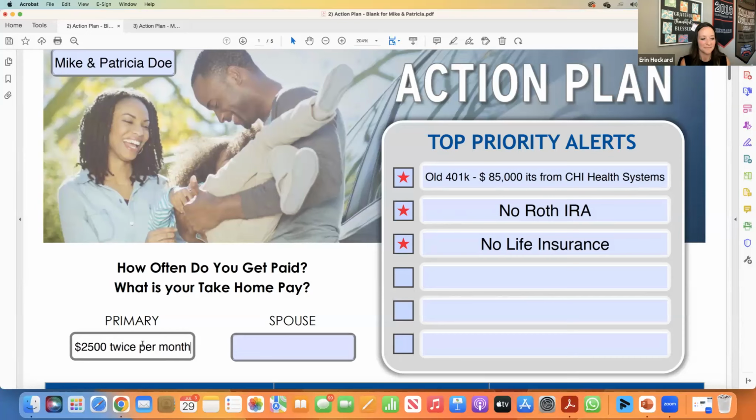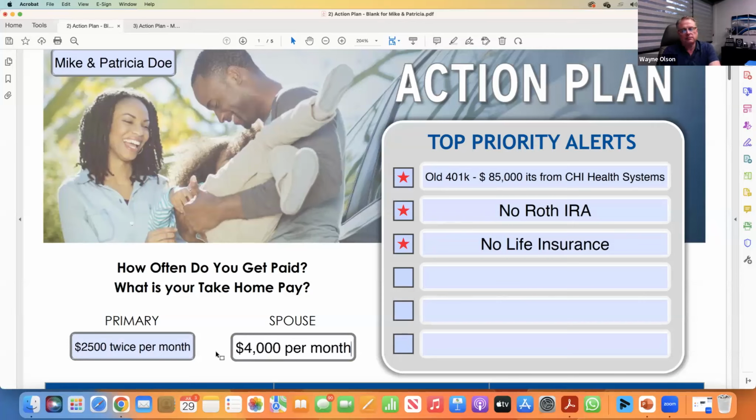So a little techy, but I think it's kind of cool because you might be able to say, and also I get bonuses. You see where I'm going with this? Yeah. You could really have some fun there and get a little more detail. For today's purposes, we're just going to say 2,500 twice per month. The wife is a school teacher. She gets paid once a month, $4,000 per month. Now, if you'll see what I'm doing here, I want to know how often they get paid. There's a technique here. It's coming up.